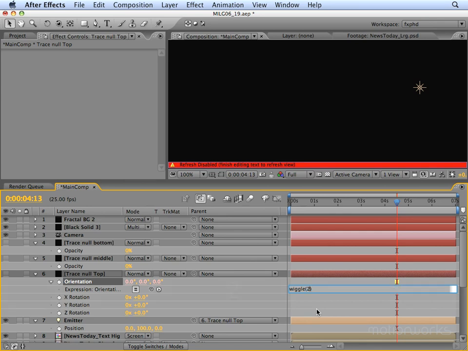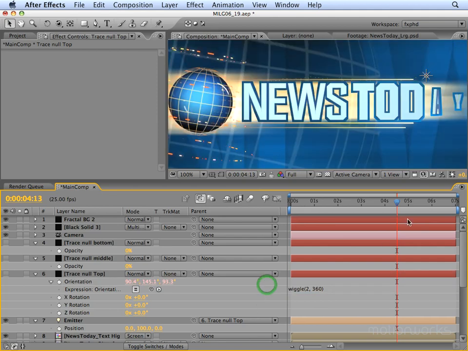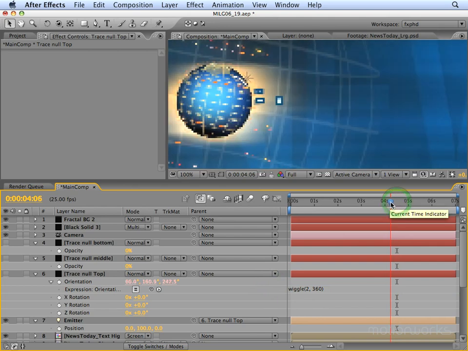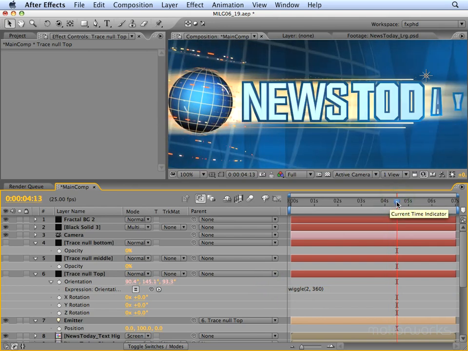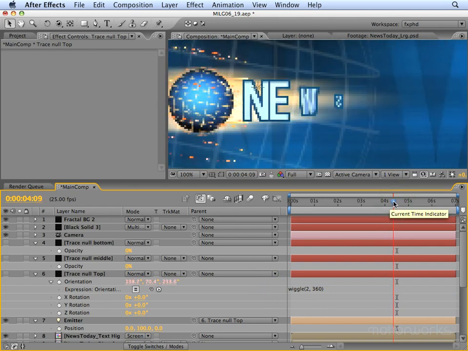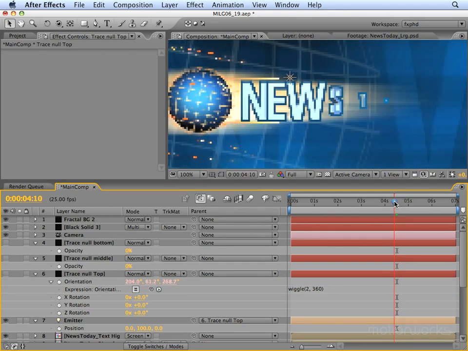So if we put 2, that means 2 times a second, and then put a comma, and then for the amount, if we put 360, because we're working in degrees, that makes sense, so wiggle between 0 and 360 degrees 2 times a second. If we uncheck that, and now if we scrub through, you can see the light is moving around as it wiggles.